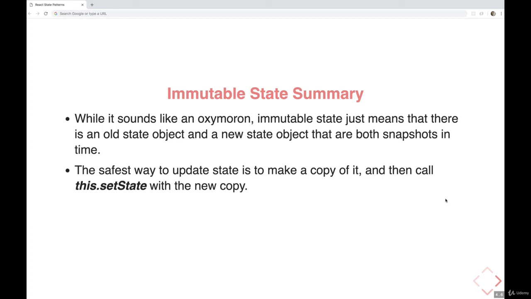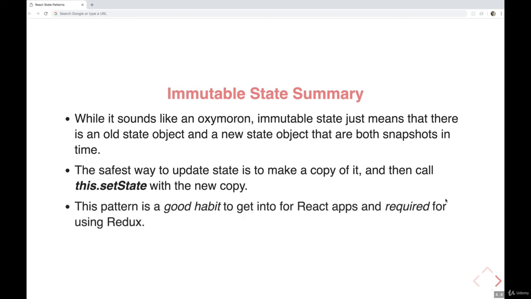It's a pain. It changes a lot of how you write code and a lot of how you think about updating the state. If you don't have a lot of experience working with pure functions, immutable objects, all of that stuff, there's a bit of a learning curve. But we'll walk you through it. There's a lot of time for us to practice, a lot of activities to get good at it. And just as a reminder, this is a good habit to get into for React apps. It's not technically required, but it absolutely is required for Redux.